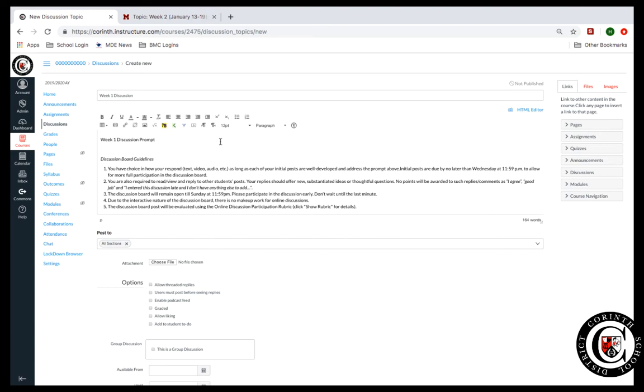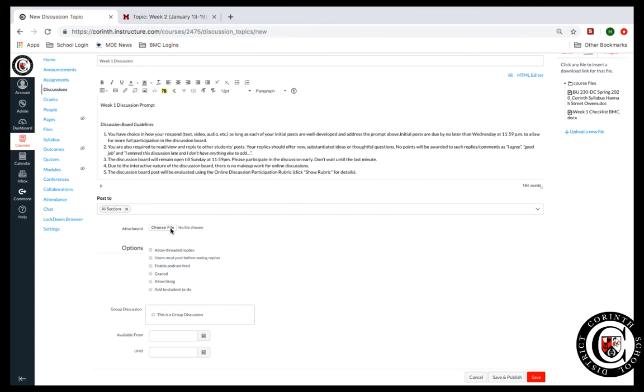Okay, so once we get our prompt ready, notice that you can link in to any other point on this page. So if you want to go back and reference a page or content that you have already developed, you can certainly do that. You can add in files here that you've already added or upload a new one. You can add an attachment to the discussion board, so maybe there's something that you want them to reflect upon.